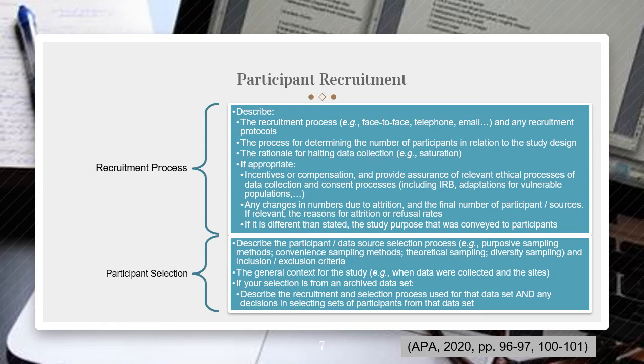Again, especially with qualitative research, who actually is in the study can have a huge influence on your outcomes. And so you want to be clear and transparent in how these participants were recruited and how they were selected for participation. In addition, you'll provide information about the general context of the study, such as when data were collected and the sites, and how it was done.